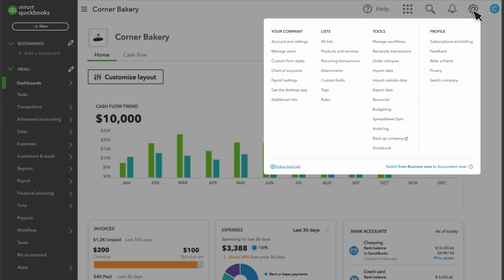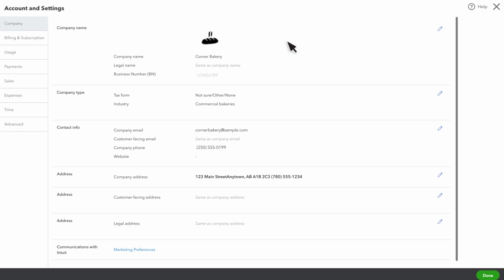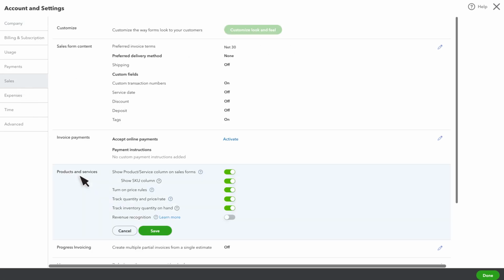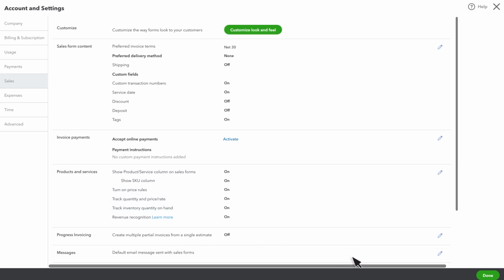First, select Settings, and then Account and Settings. Select the Sales tab, then select the Products and Services section. Turn on Revenue Recognition. Select Save, then select Done.